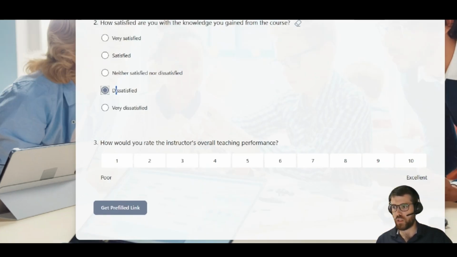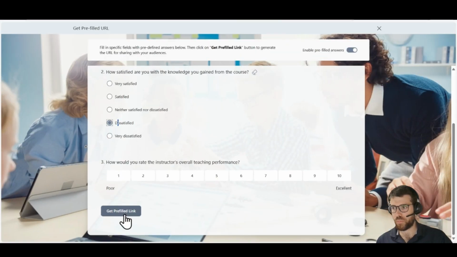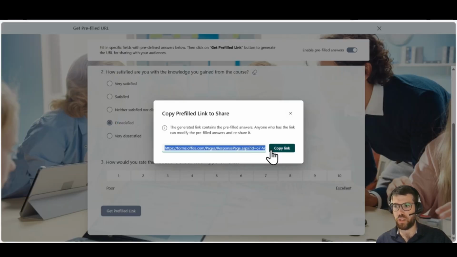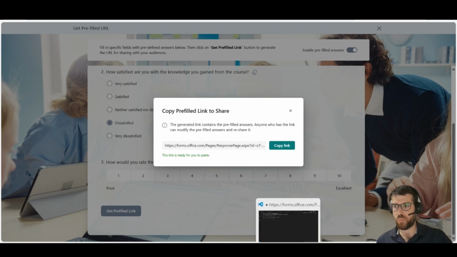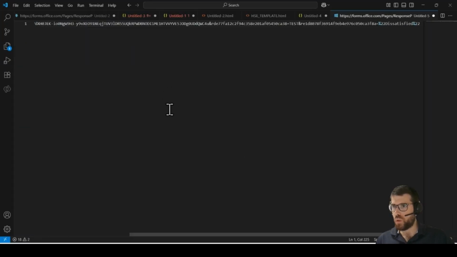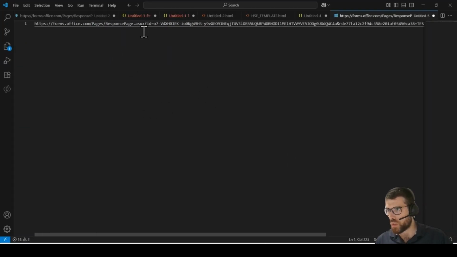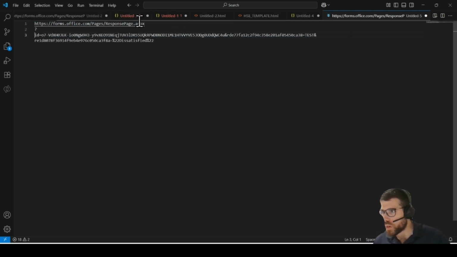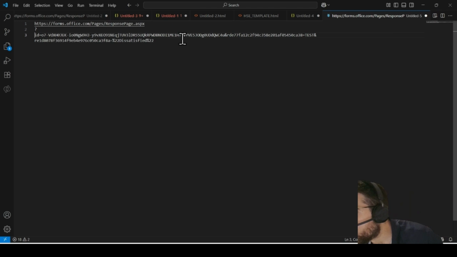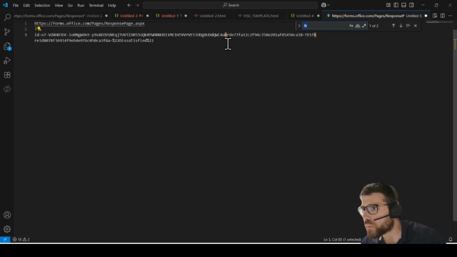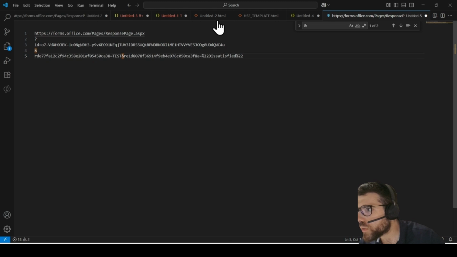So if we do that and get the prefilled link over here, we will get a link that we can copy and paste in a text editor, and let's see the anatomy of it. So we put here the parameters. Where is the ampersand? Let's search for ampersands here. Yeah, here. Boom. Here we go.